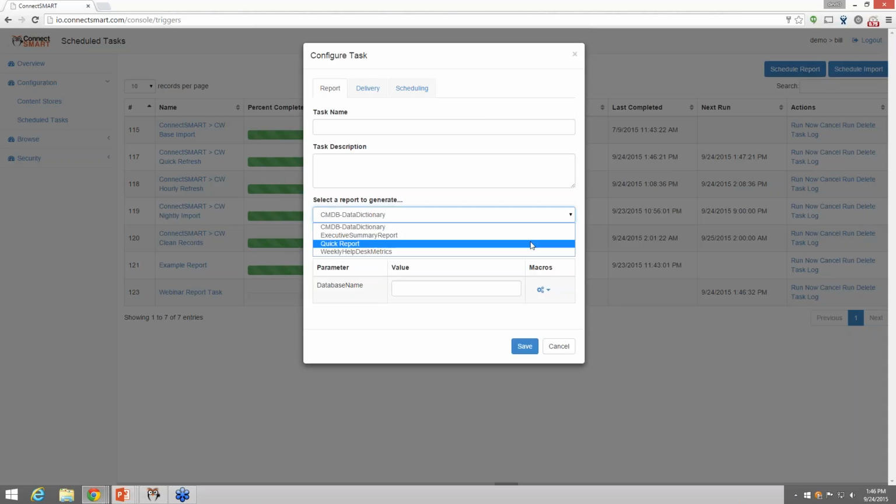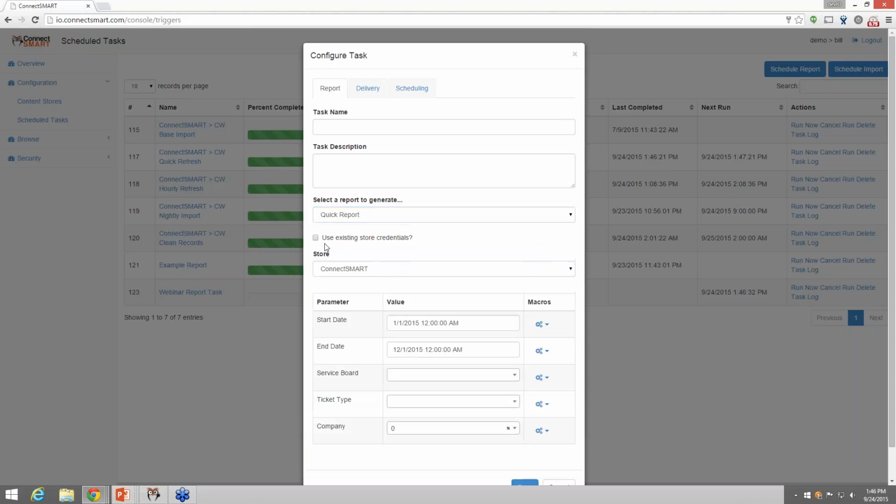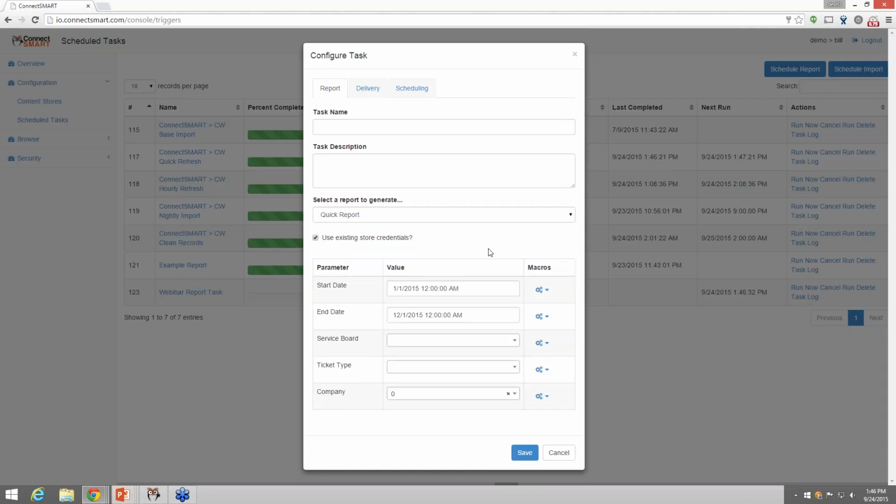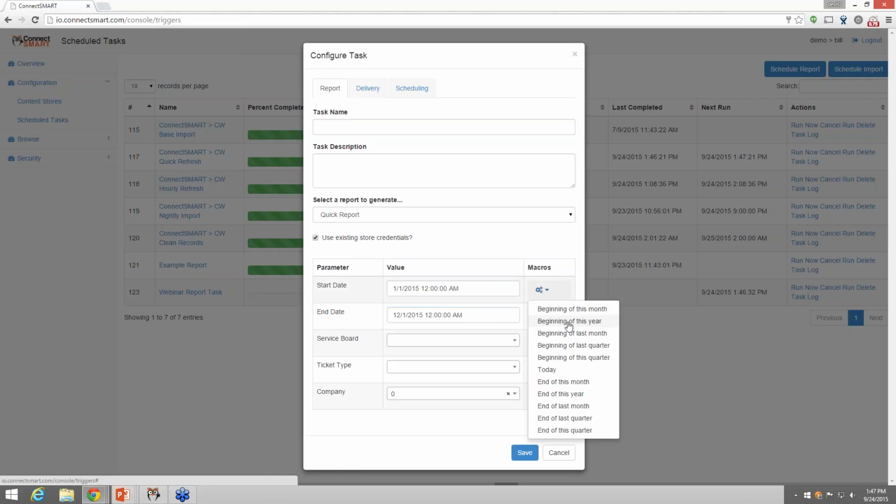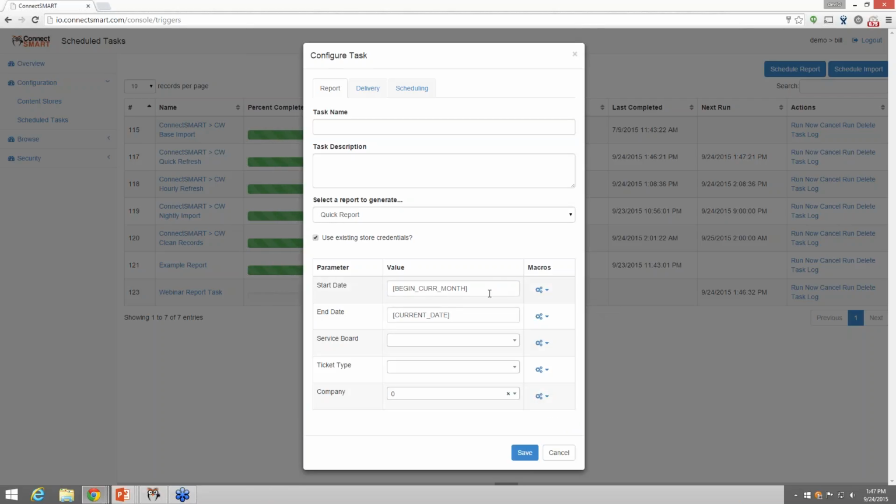So after you've picked out your report from here, you can also change up the content store that it's pointing to, if you're pointing to content stores. So that's an option. Also here, you'll notice this little macros icon next to each one of these fields. So for this report, I just have a static date of January 1st and December 1st on it. But with the macros, what you can do is say beginning of this year, or more likely you're going to want to do months, so maybe beginning of this month, and then for the end date, you may want to do today, right? So it'll just be kind of an accruing report for the current month that's going on.